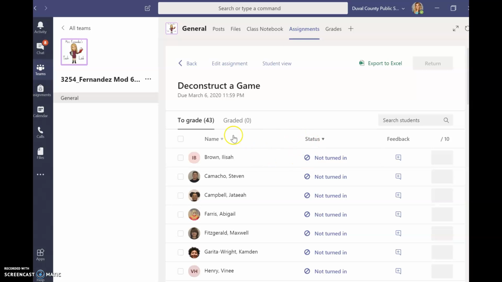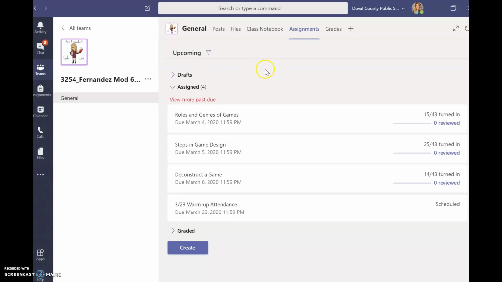You can also go back and filter it by name instead if you prefer to be alphabetical. So whatever's easier for you. And then you can put a grade in there if you'd like, or you can just put the grade directly in Focus.